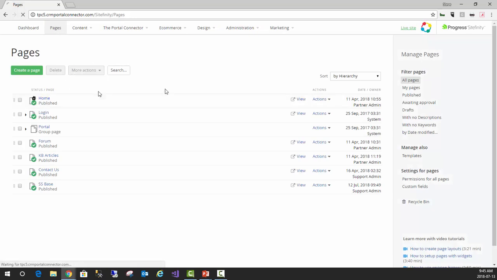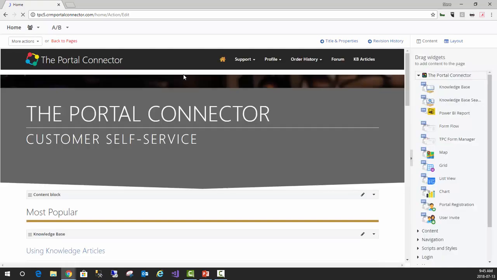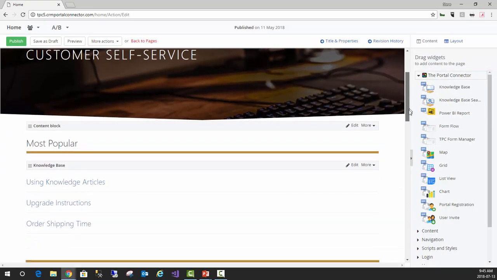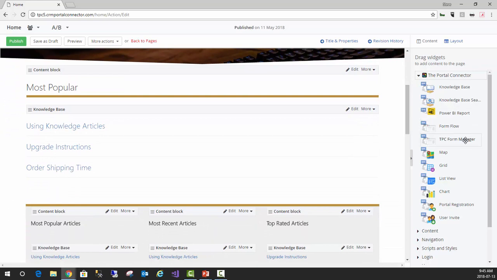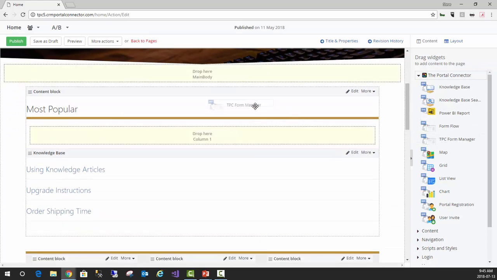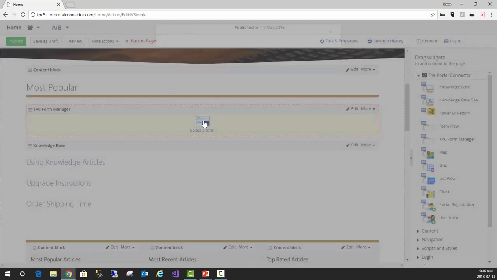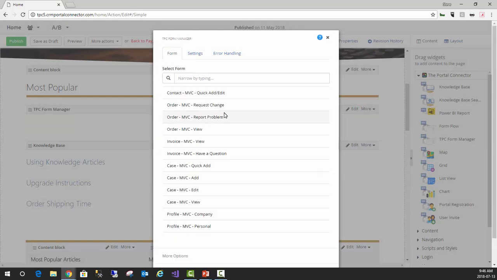So if I open up that home page, and like I said, add a form to it, so scroll down, take this form manager, and of course I'm just going to drop it in anywhere. I'm not going to make it look all nice and pretty. So I'm going to select a form, maybe a contact us form. I think we might have one in here somewhere.